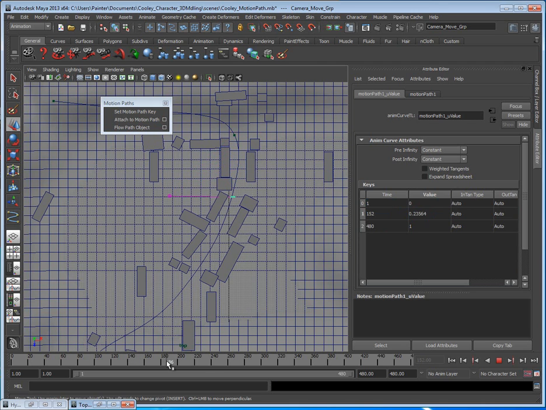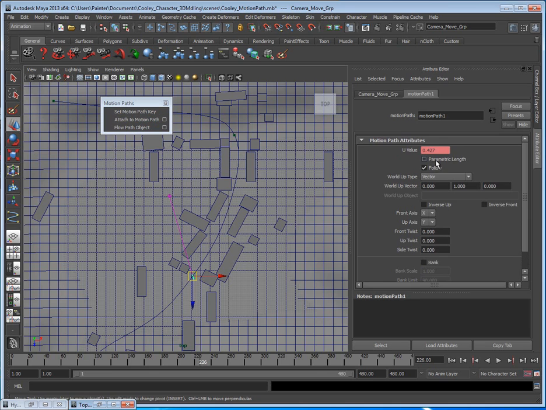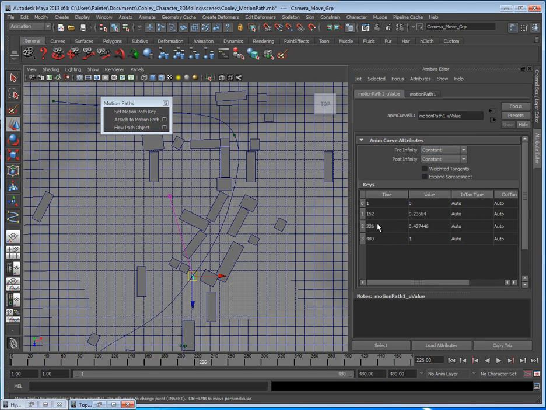So if I move forward and I say, you know what, at this position I need another key because this is where I want it to change, I'll create a new one. And again, you can see that now we have a 4th. So we have frame 1, frame 152, and frame 226, and then our final frame.